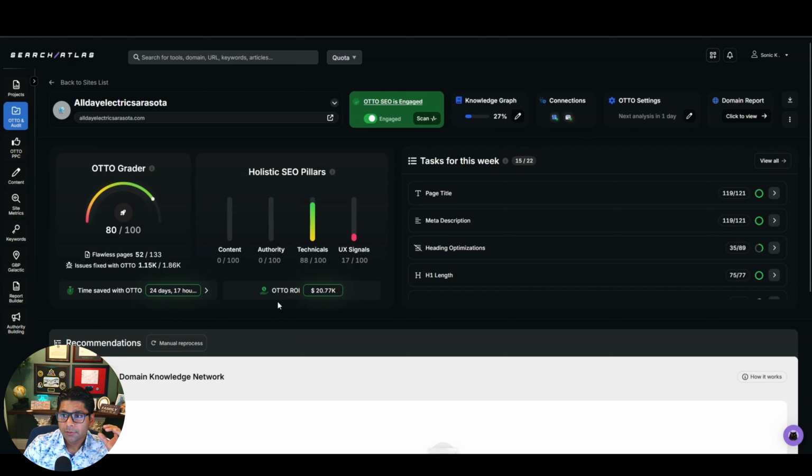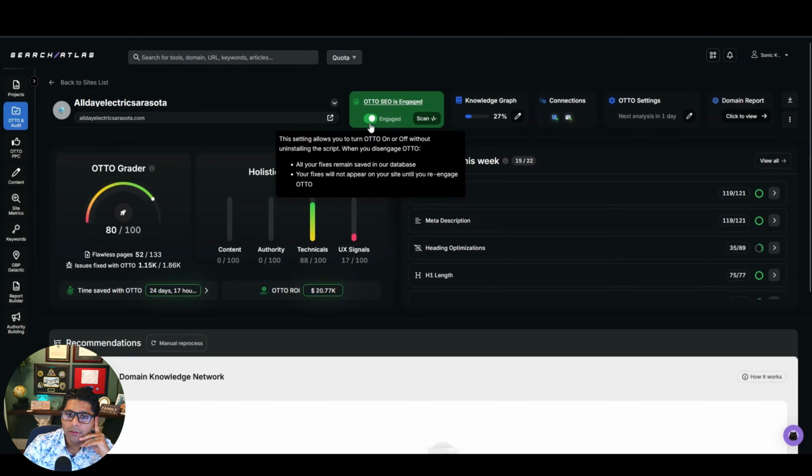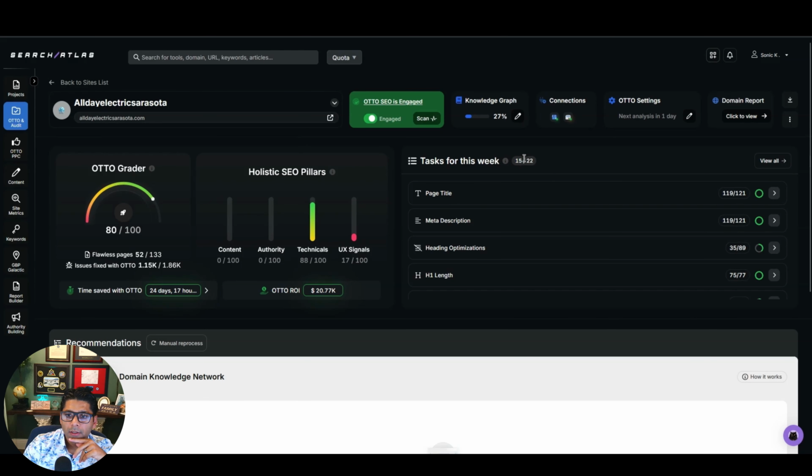When you jump into Auto, you'll see a dashboard. In here, you want to see your grader to get as close to 100 as possible. And then you have these 4 pillars that we talked about earlier: content, authority, technicals, and UX signals. You want to work toward increasing those. And Auto claims that they've saved me $20,000 so far. And then if Auto is engaged, you'll have it here greened, and I'll show you how to do that as well. And then it gives you homework, which is tasks for this week.